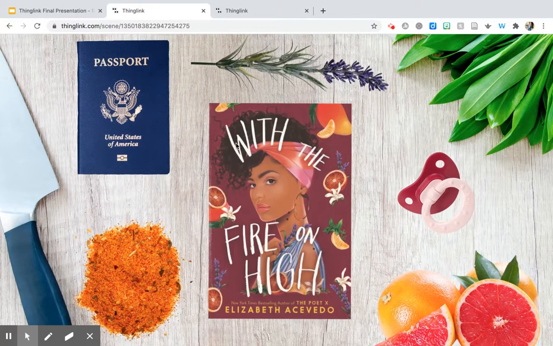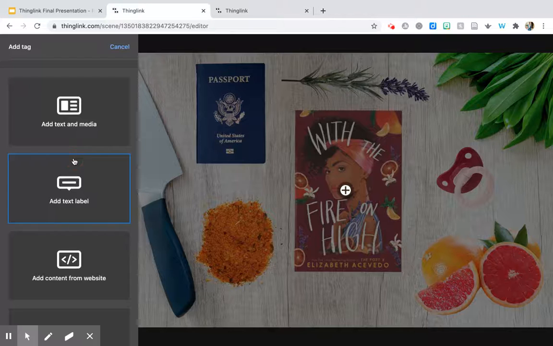And I created it using a variety of images. And this is maybe something that I might want to share on my library Instagram, a cute book bento that has maybe some information about a book to try to hook students into reading the book. And so once you're here, you can click edit. And here's where you can add tags.